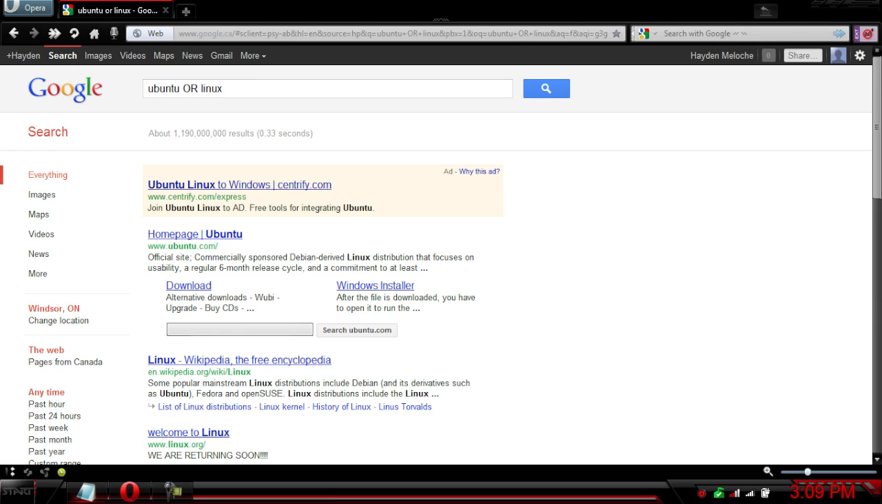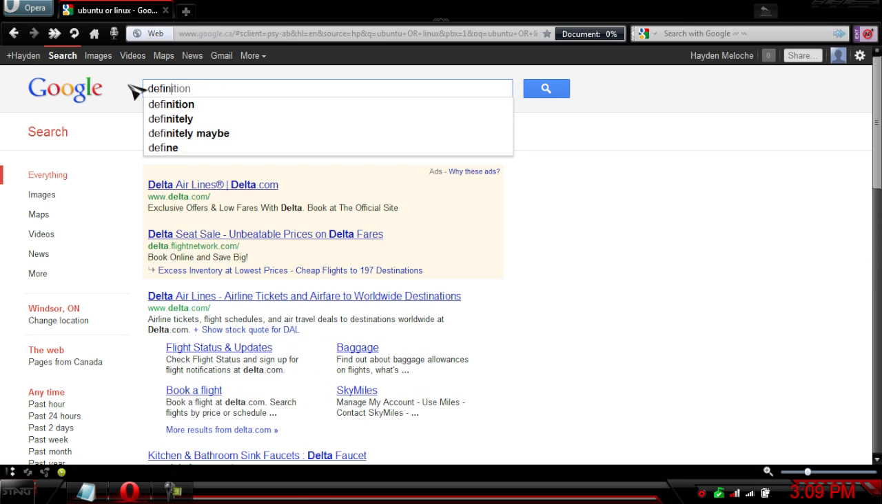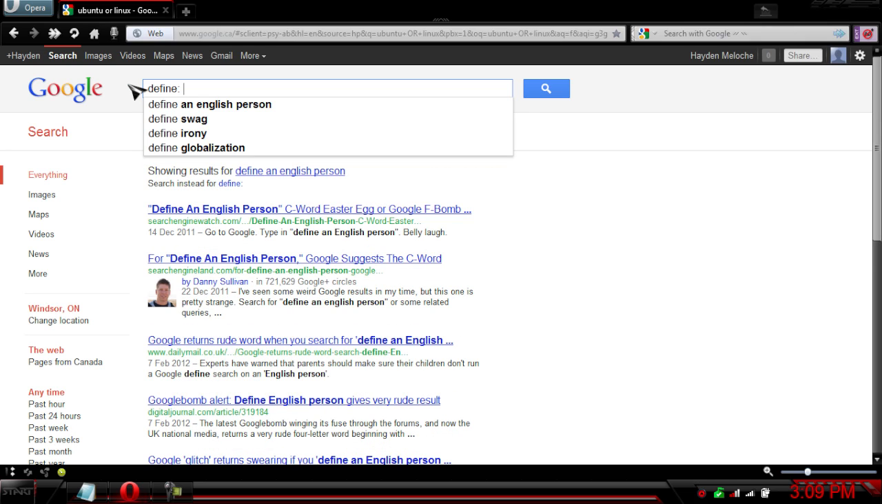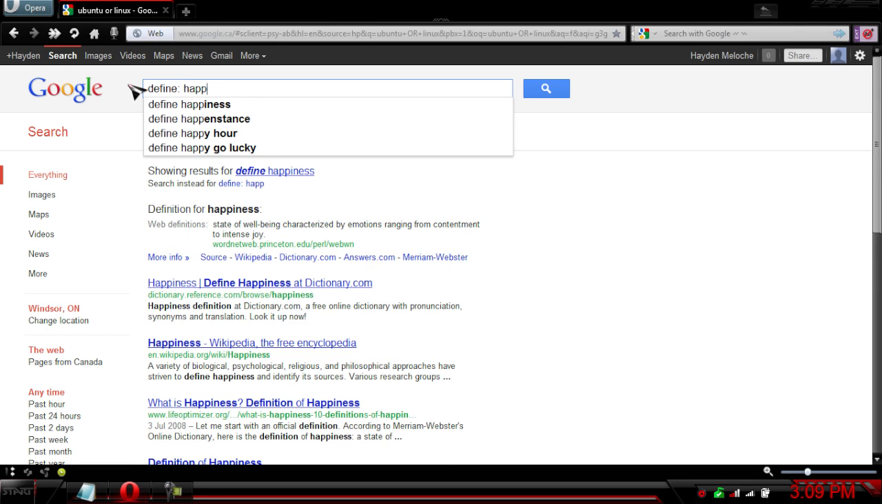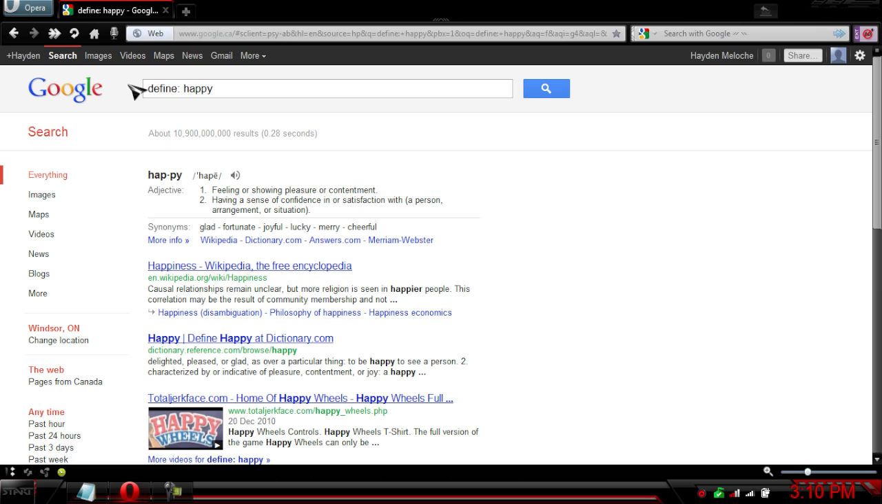Now, another awesome feature of Google, which I use all the time, is definitions. To do this, all you have to do is type in define colon and type in a word. So for example, happy. And at the top, you'll actually get a little different section. It's an adjective, and the number one definition for it is feeling or showing pleasure or contentment. So that's the definition. And obviously, you can click the little links on here, and you can get a more detailed result from either dictionary.com or something along those lines.